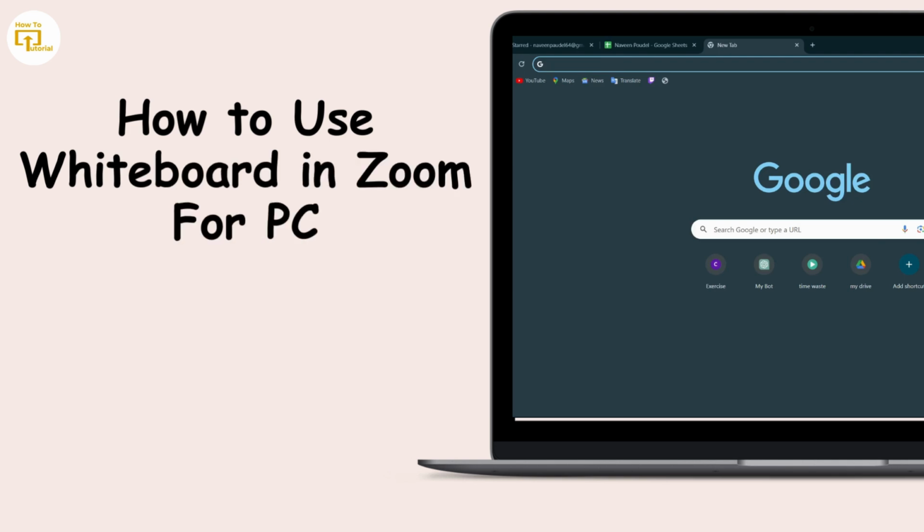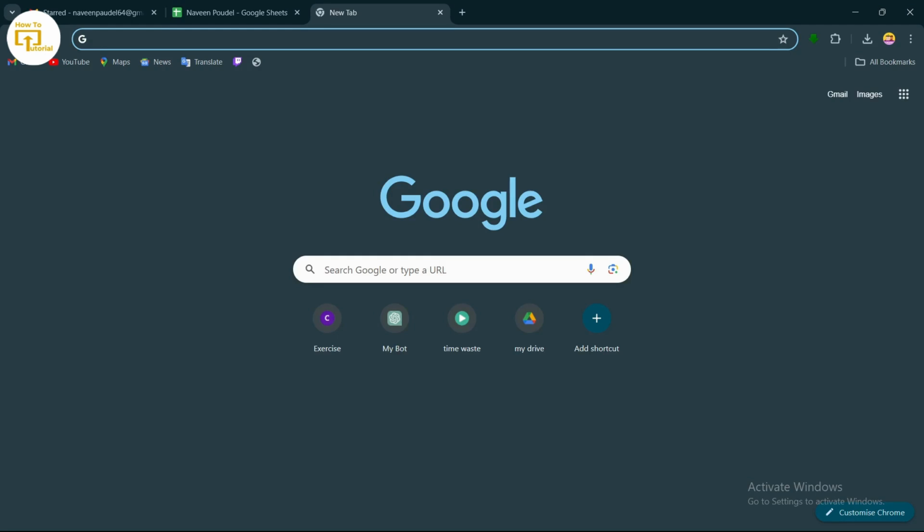So let's get started. If you want to learn how to use Whiteboard in Zoom, then what you can do is simply follow some easy steps. First, open up your Zoom application, or you can access your account through a browser. I'll open Zoom with my Chrome browser.